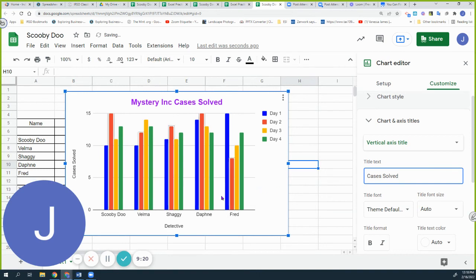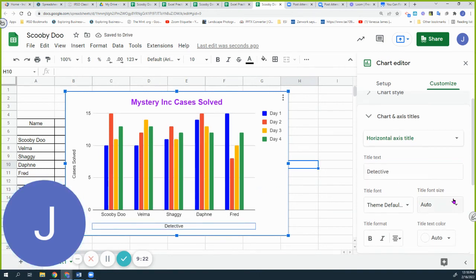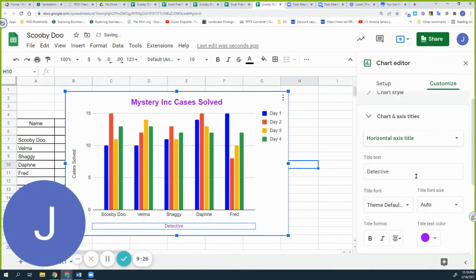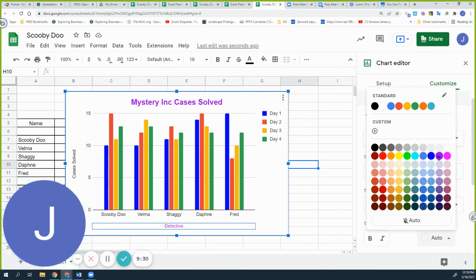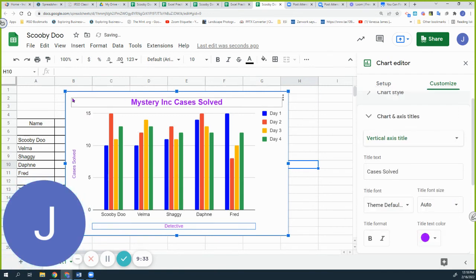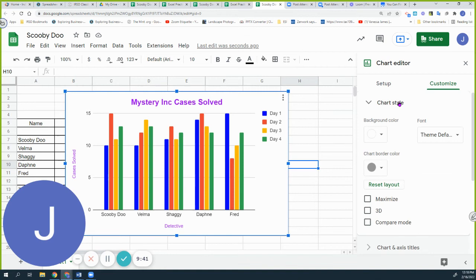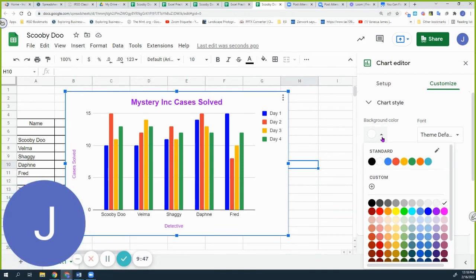Okay, and again, we can change these to a color if we want. I'm going to change mine to purple since the other one is purple, and I'm going to go to my vertical axis. I'm going to change that to purple because my other one is purple. Now to change the background of your chart, so our chart is almost done. If we go back to customize and chart style, we can go to color background.